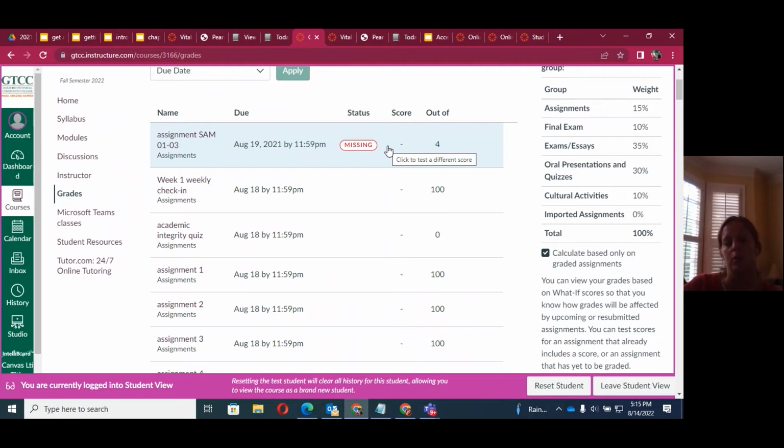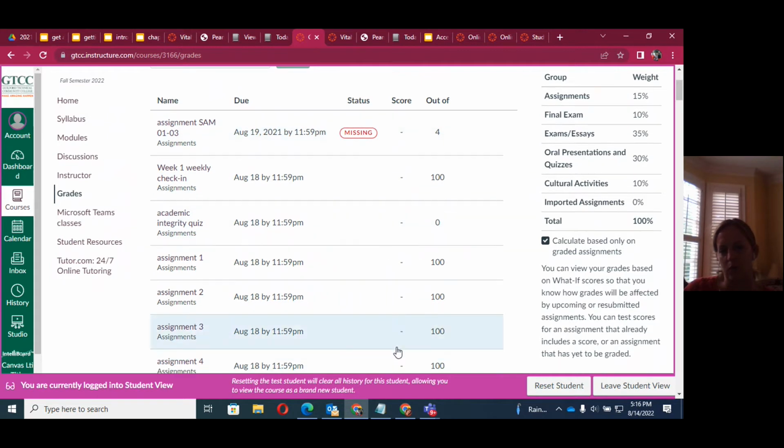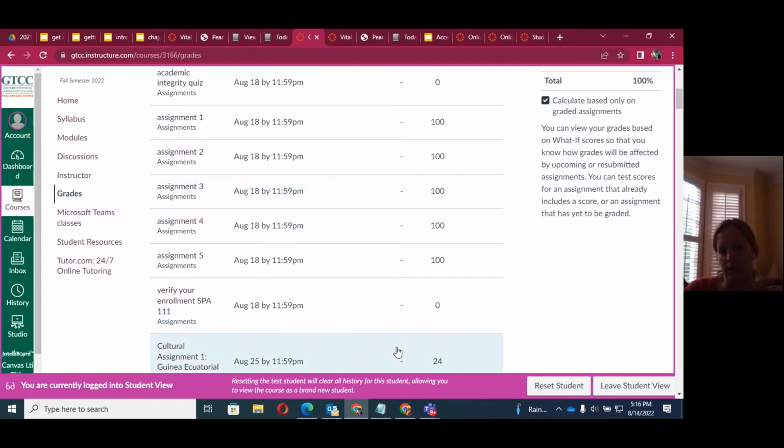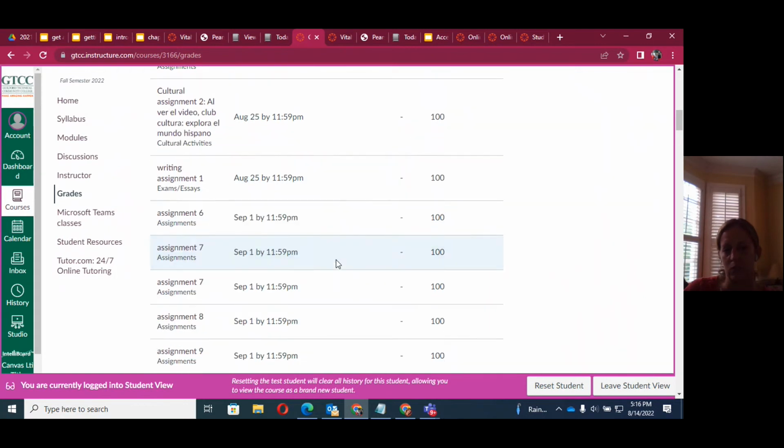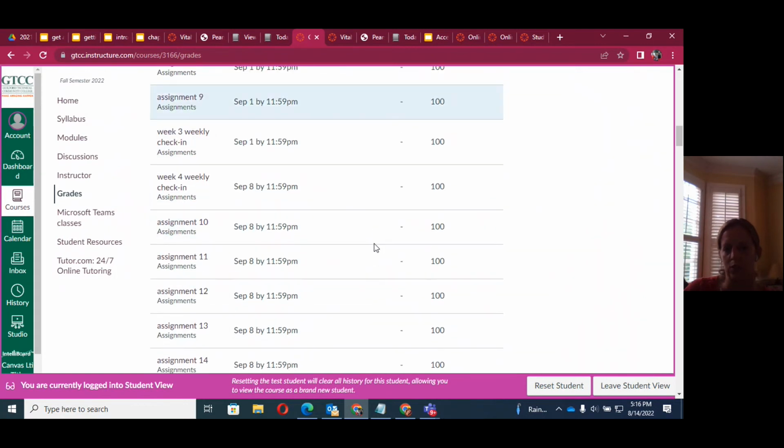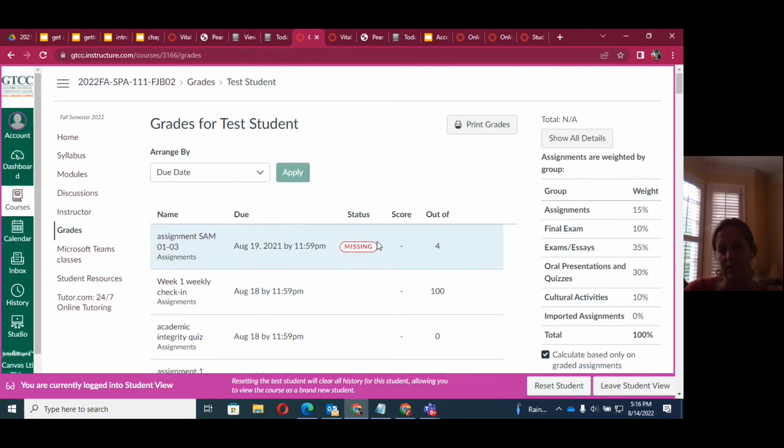So you'll check here and you will see that it says complete and you've got a score for everything. If you do, then you're good to move on. And then the next week you do the same thing. Everything's due by the 25th and then September the 1st and so on and so forth. And that is everything you need to know to get started with Spanish 111.